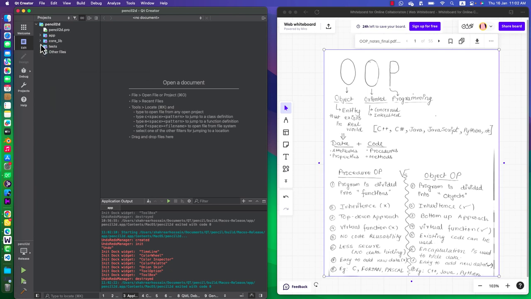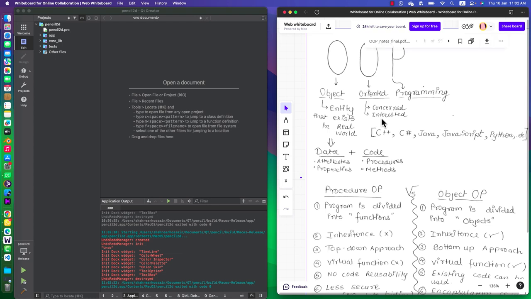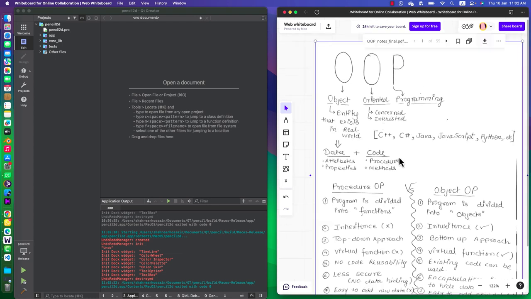So first, here you can see it is called object oriented programming: it has an object, it is oriented, and it is programming. Object means an entity. If I zoom in, object means an entity existing in the real world. So in the object oriented concept, which programming languages are used? C++, C sharp, Java, JavaScript, Python, etc. are used. Also Dart is an object oriented programming language.